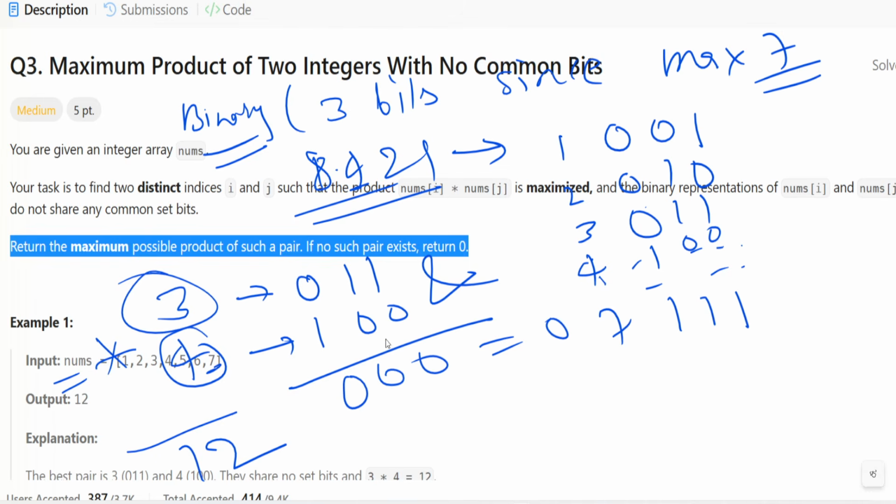Any pair that contains 7 is impossible, since 7 has all bits set, because it's all 1s. So the best value here is 12, and the output is 12. Understand?